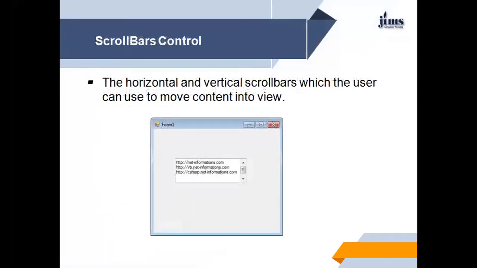Now we will discuss the scroll bar. Actually there are two types of scroll bar. In this figure you are seeing the vertical scroll bar. As with the vertical scroll bar, there is also a horizontal scroll bar. In the horizontal scroll bar, the scrolling will be at the bottom. It's not vertical, it will be horizontal. So the horizontal and vertical scroll bars are what the user can use to move content into view. Okay, fine. So now you understand what is horizontal and what is vertical.